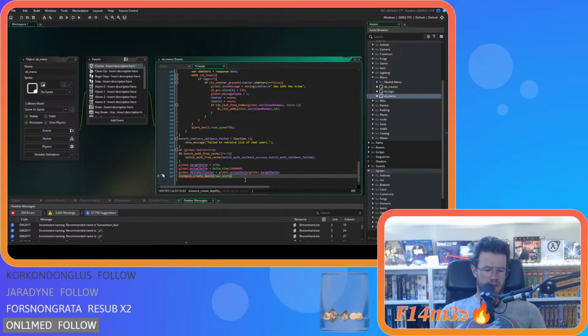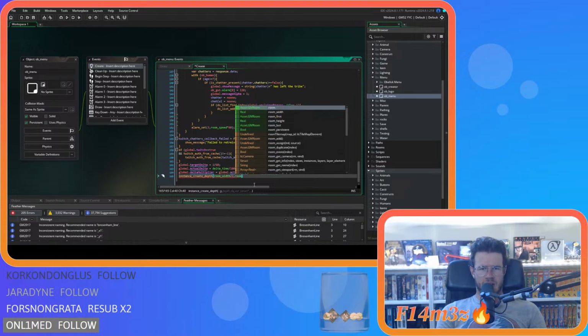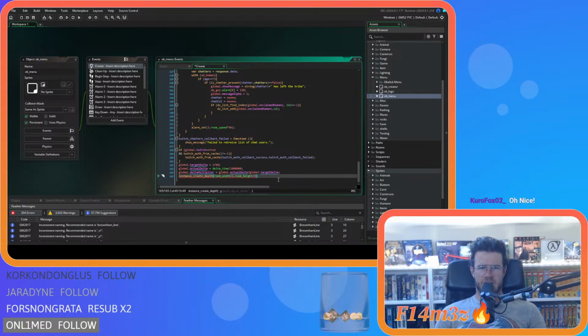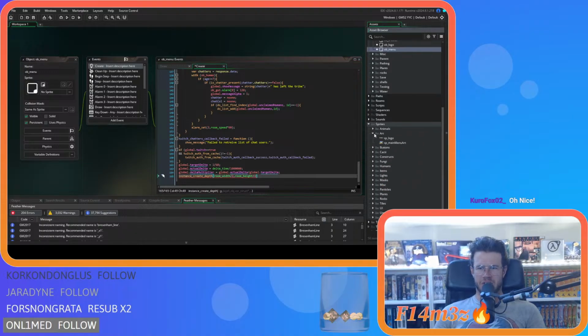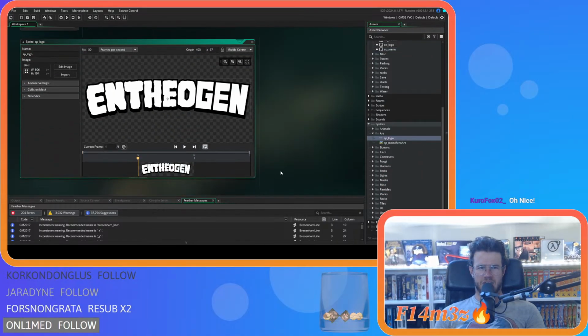And I think if I've done everything right, it should be a game on Twitch now as well. The name of the game is Entheogen, or Entheogen, depending on how you want to say it. And here's the logo.